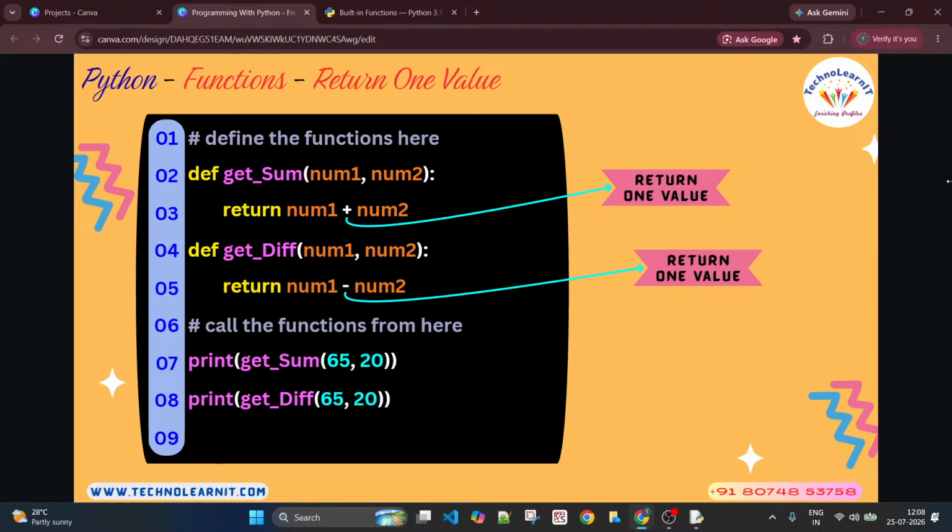So get sum, you're calling get sum function by passing 65 and 20, correct? And it returns back 85, and you're printing that. 85 becomes the argument to print function. See, in line number 7, print is one function, a built-in function, get sum is a user defined function. Whatever the value returned by get sum function will become the argument to print function, right? So 65 plus 20 is 85, that 85 becomes the argument to print, which means it prints 85.